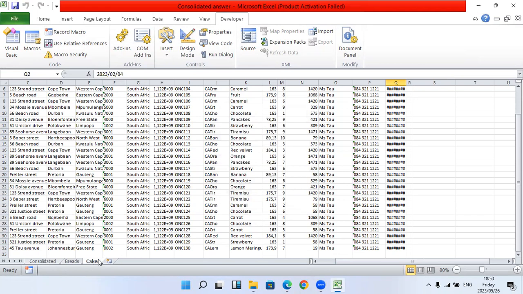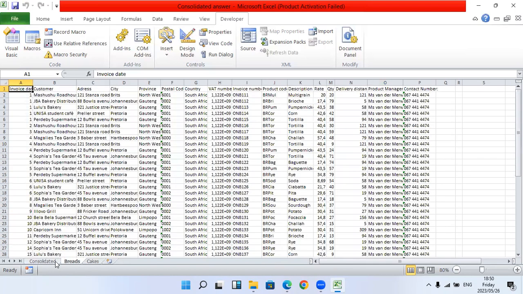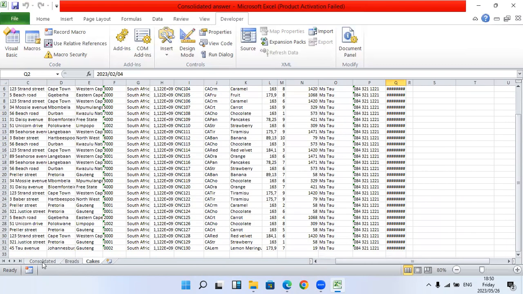So this code was given by the tutors at UNISA, so it doesn't give much of the marks. The marks you are going to get are for the implementation of the code, because they've already prepared it for you. The next thing is what is our own, where we need to create something. So now you can see that our consolidated workbook has three sheets: consolidated, bread, and kex.